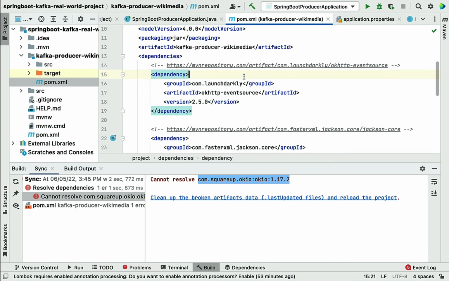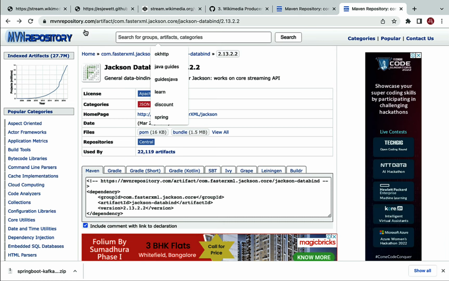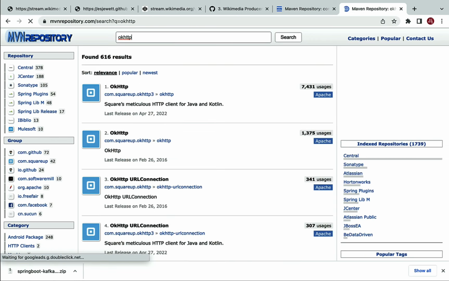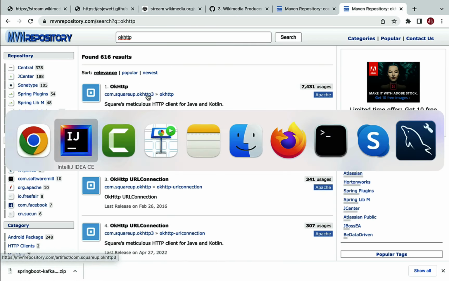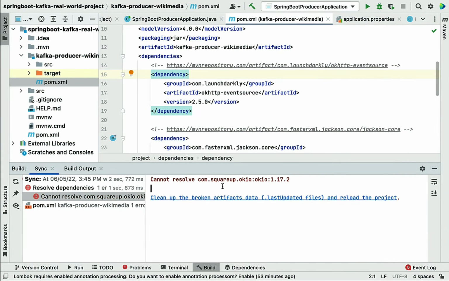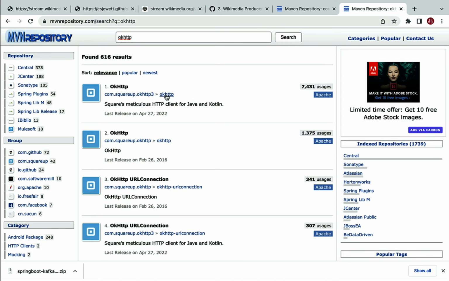So let's add a transitive dependency for this dependency. Go to the browser, go to this Maven repository, and here just type HTTP, OK HTTP, hit enter and go ahead and click on this link. If you can see the error, com.squareup.ok, so this is the dependency we need to add.